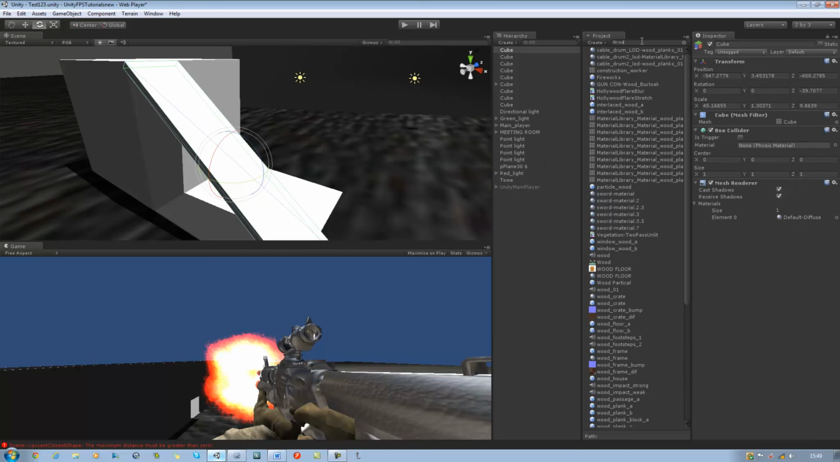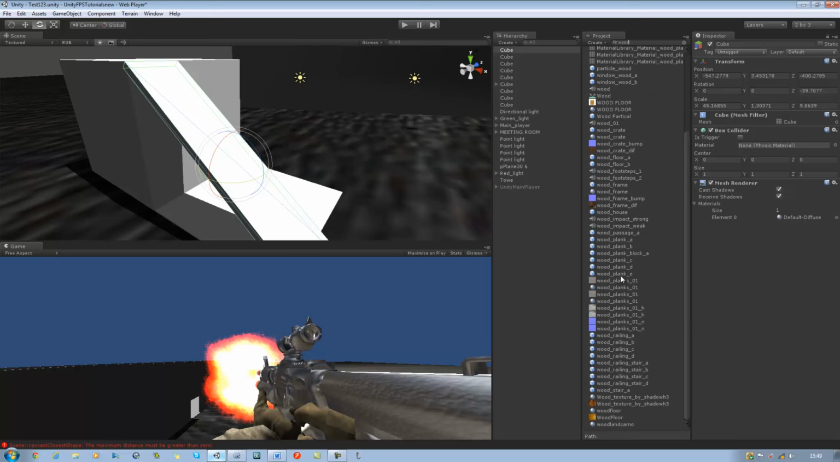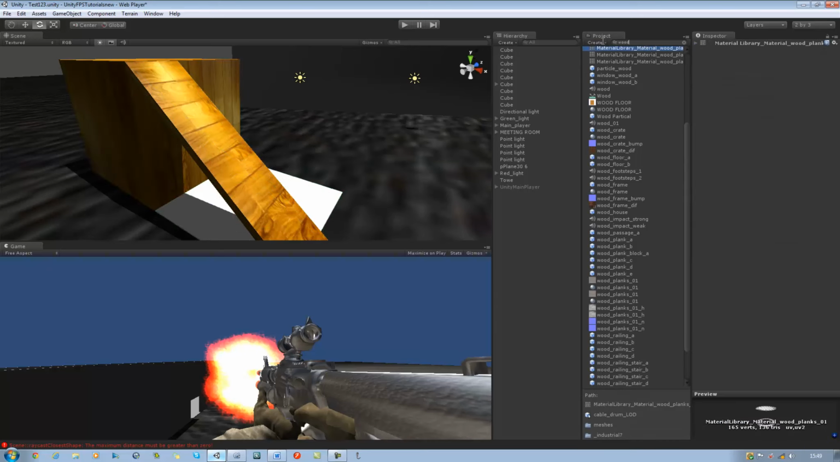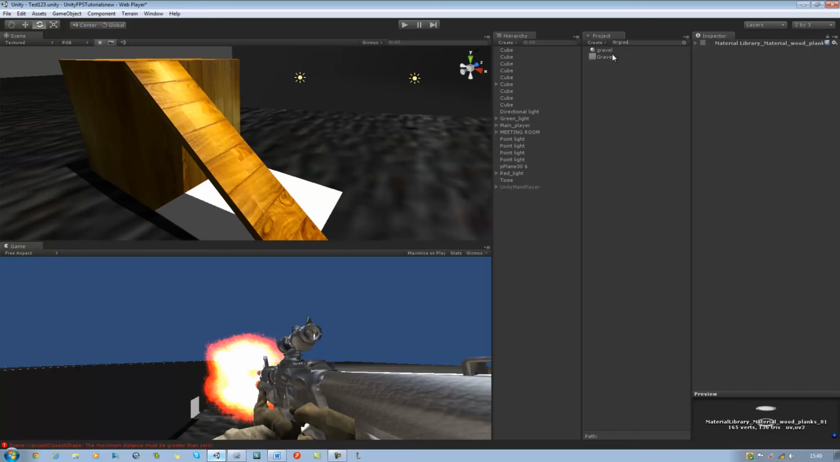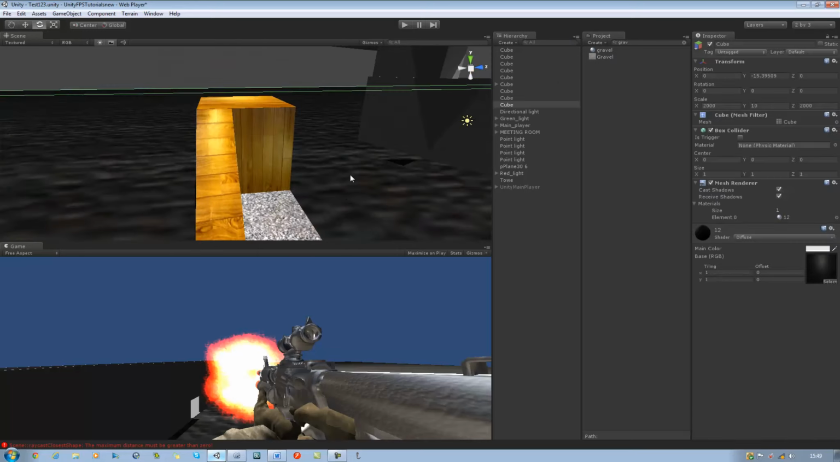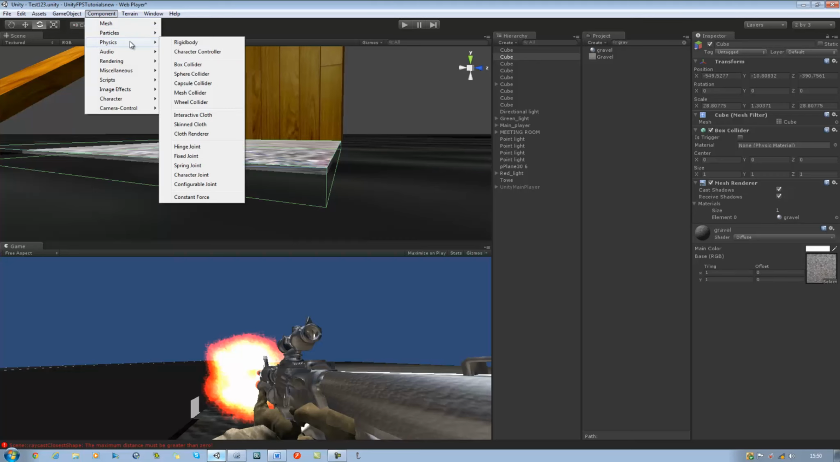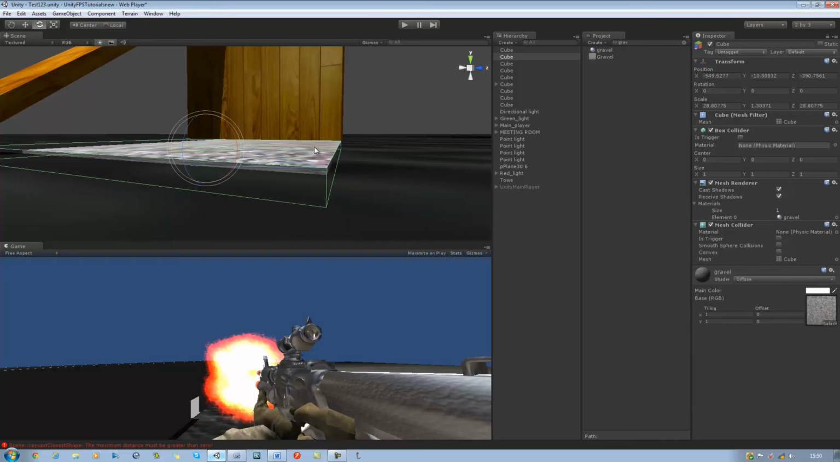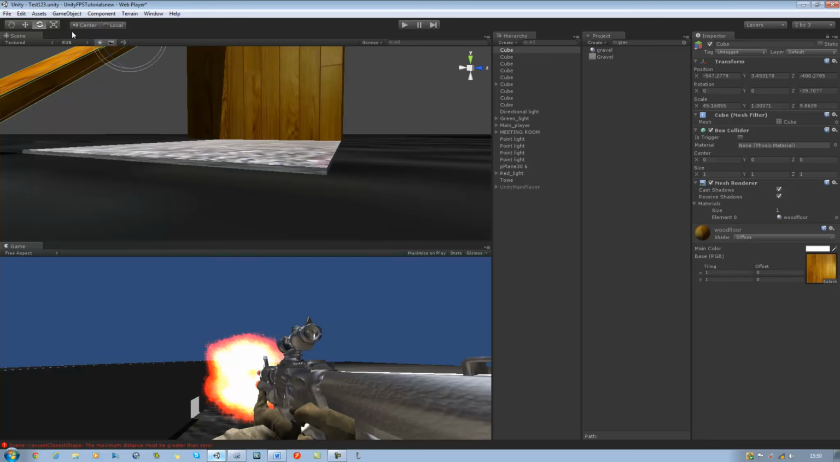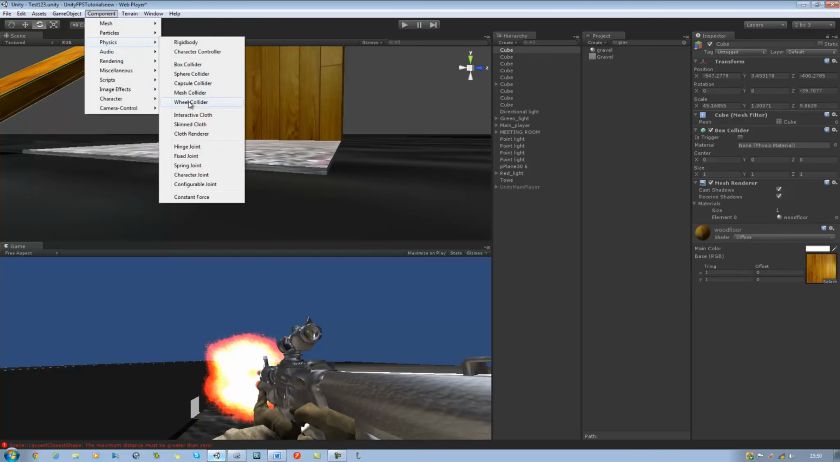Wood texture. Wood floor. Wood floor for the big one. And gravel for the last one. Now, if you look at the box colliders on these, they're normal and it's unchecked as a trigger. What you want to do is click on component, physics, and add a mesh collider to this. I'll explain in a bit why. Now do that for the other two objects as well. Yeah, a mesh collider for this one as well.